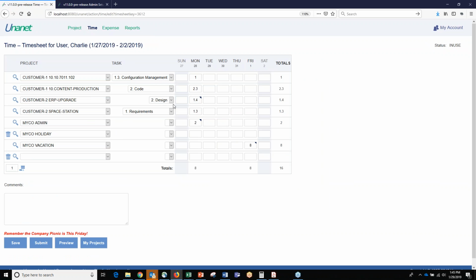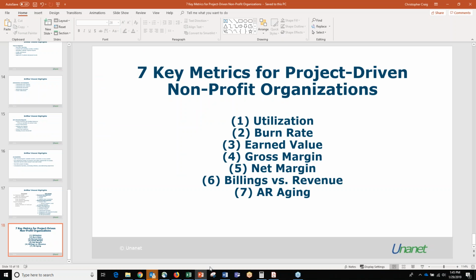Now you can do weekly, bi-weekly, semi-monthly, monthly. You can start on any day of the week you want. It doesn't have to start on Sunday. But this is how we're getting the actual hours for the historical utilization. Time tracking timesheets is part of Unanet. Okay, so that was the first one.